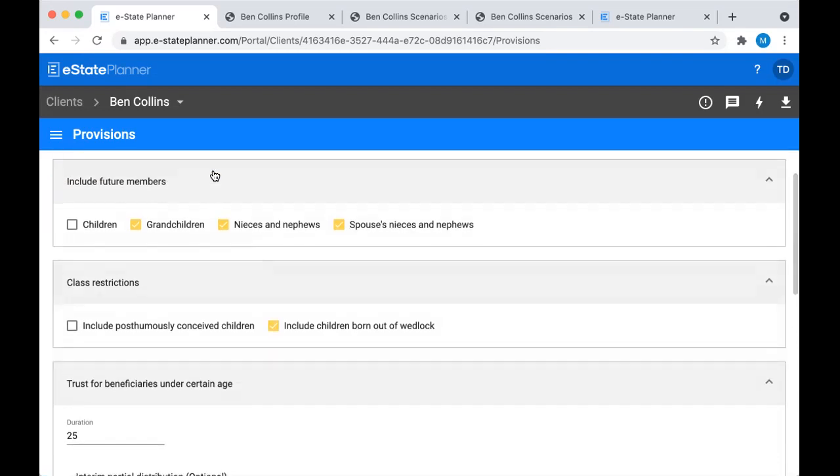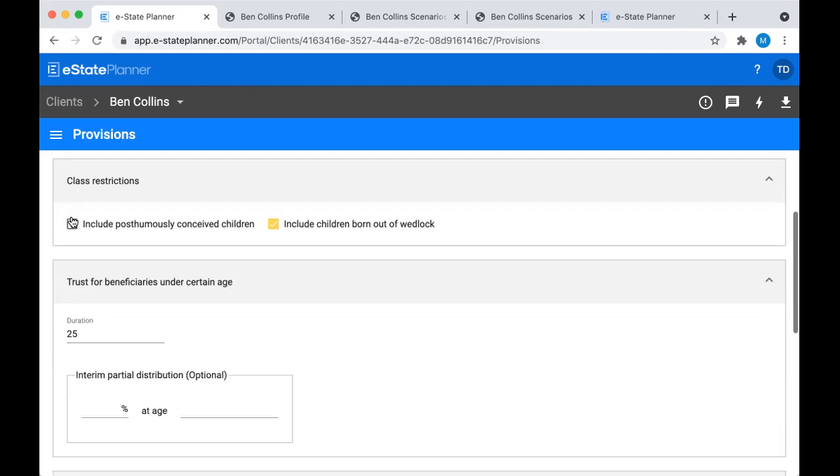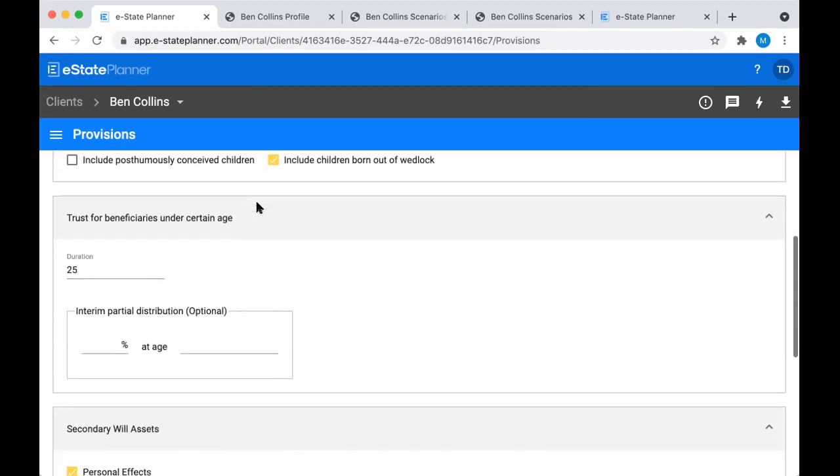Include future members if you're using class gifts in the will and you want to include future members of the class. So like children, if I click the box, it's going to say my children or my child is John Collins and any other child born to me and Lauren. Class restrictions, same kind of thing. You can restrict certain members of being part of a class.